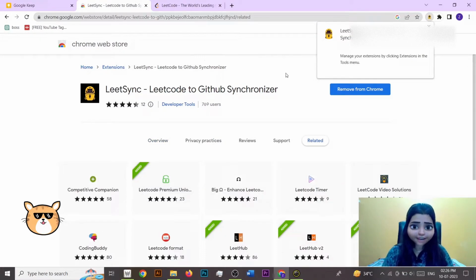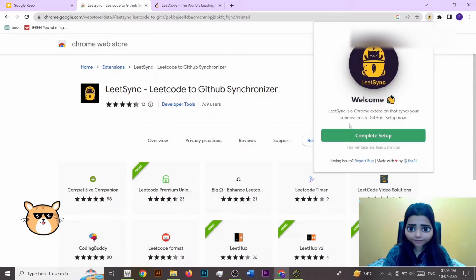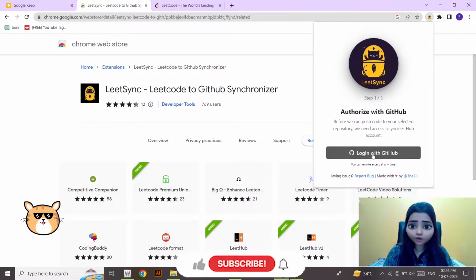Once the extension got added to your Chrome, you can see that you got this displayed in Chrome, right? Now let's set up. What you have to do, just click here and go on this. Do the complete setup, just click on that, and then log in with GitHub.